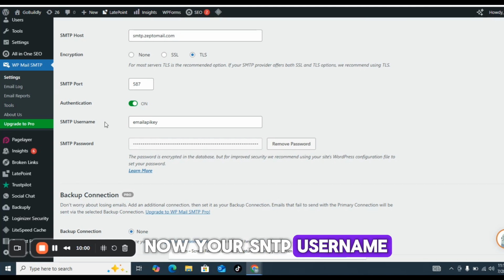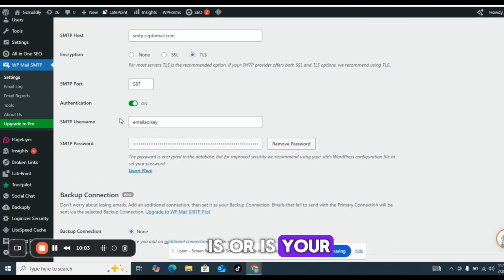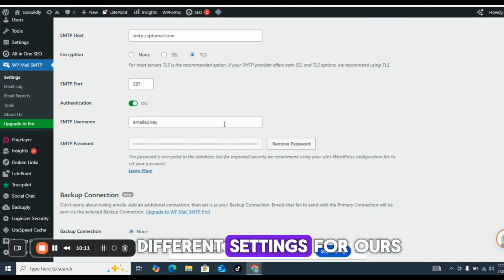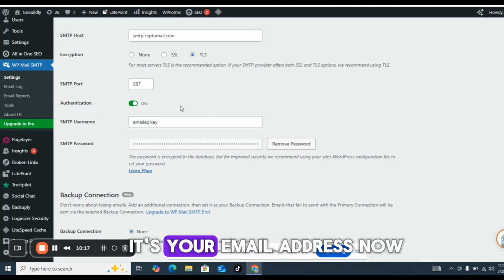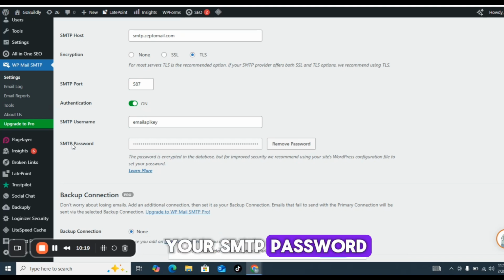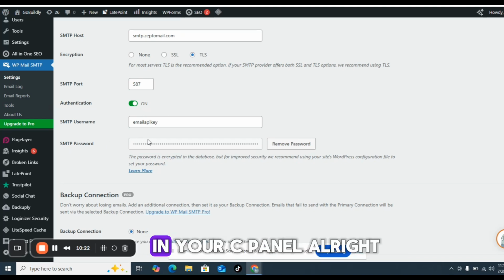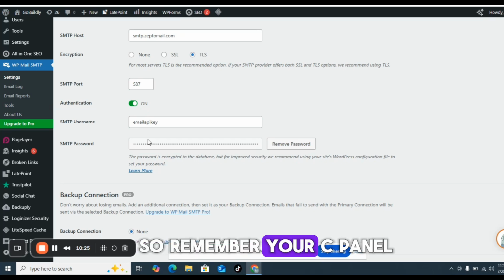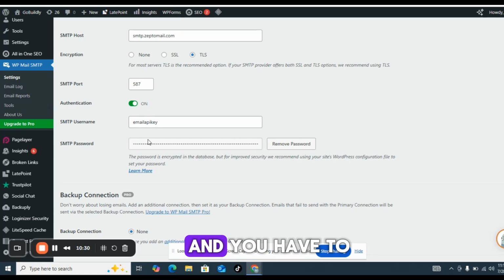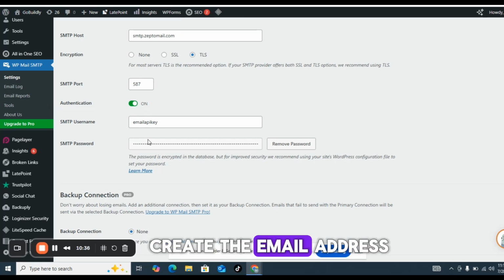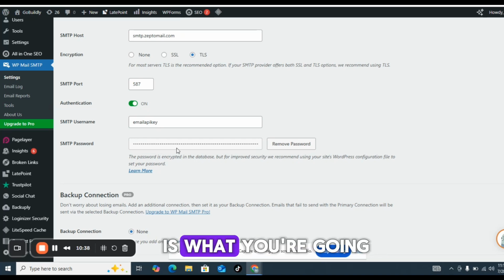Now, your SMTP username is your from email, your business email, not the email API key, we have different settings for that. So your SMTP username is your email address. Your SMTP password is the password you used to create your email address in your cPanel. Remember, when you are creating your email address in the email account section of cPanel, you have to use a strong password. So the password you used to create the email address is what you're going to input here.